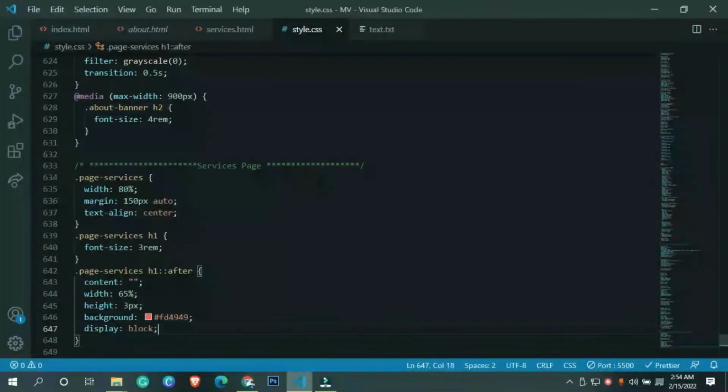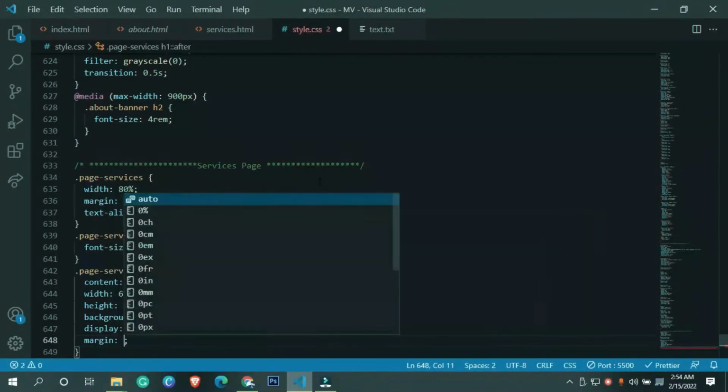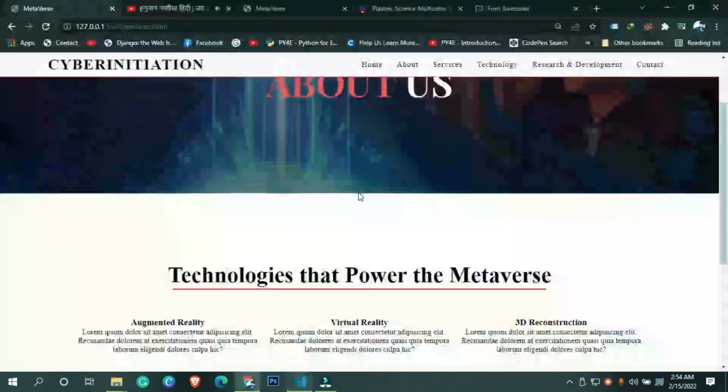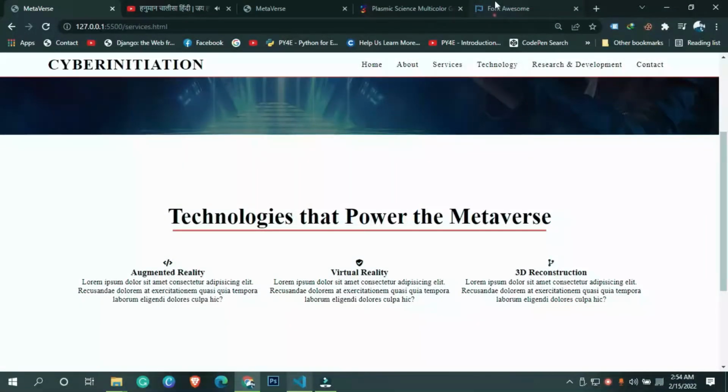So this is how it looks like. Now we need to add margin. The margin is going to be 3 pixels from top to bottom, auto. So this is how our margin looks. So that's it.